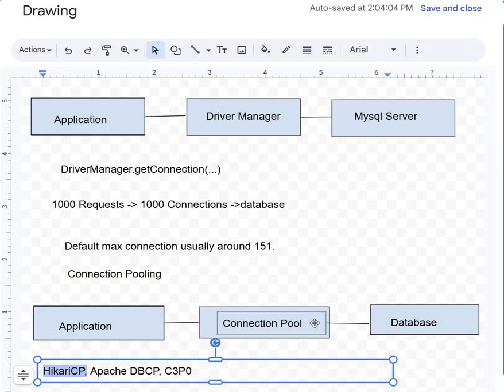And what is connection pooling? Connection pooling is a technique where our application is connected to the connection pool, the pool is connected to the database, and we can define in the starting of the application 5 connections, 10 connections, whatever we require. So connection pooling is a technique where a fixed number of database connections are created and reused to improve performance and resource management.